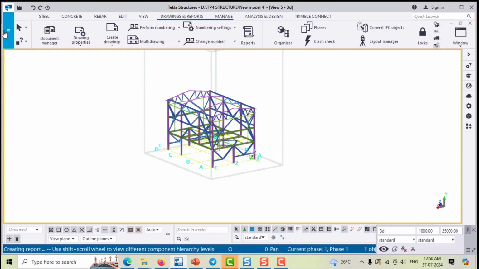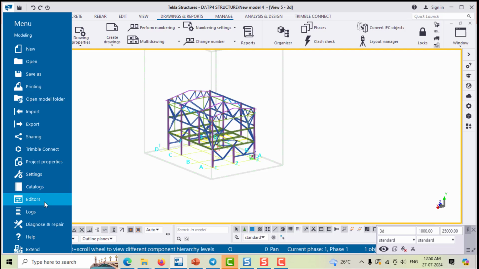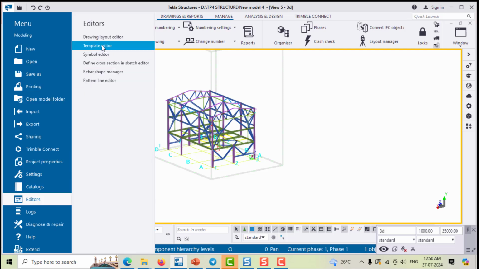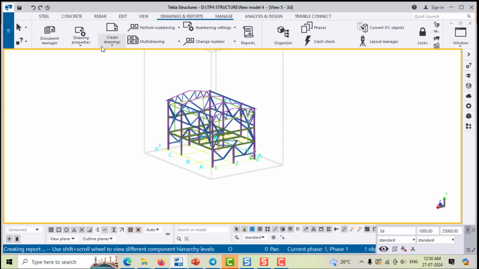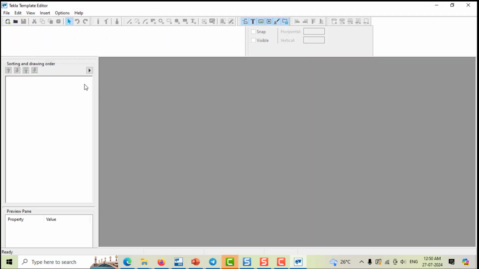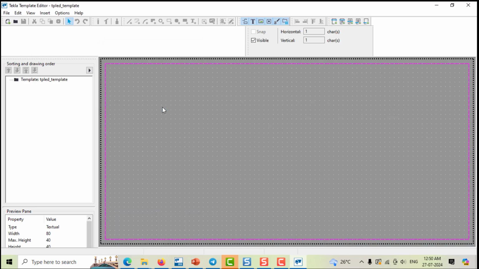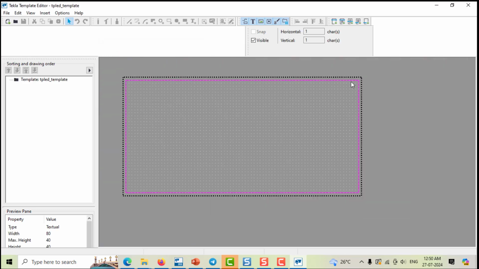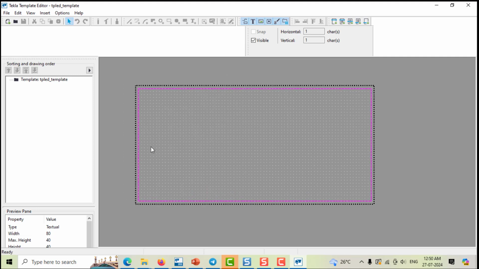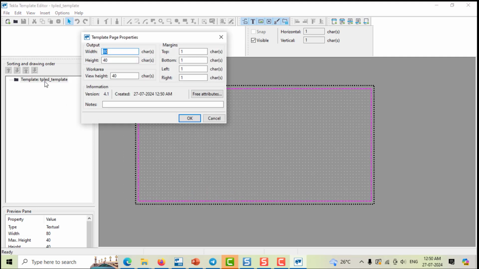So just click on this three line and go to the editor. Here we will select the template editor. Then another window of template will be shown here, and go to the new template, select the textual template, then click OK. Here you can see another rectangle will be shown. Just double click on the template and we can change the size of this template.